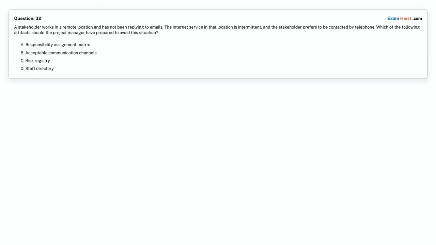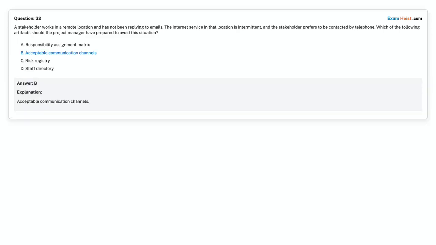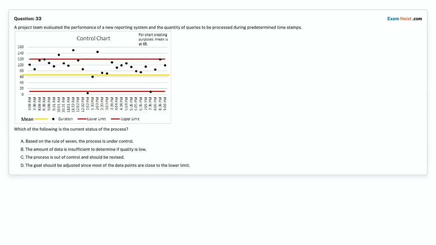Question 32. A stakeholder works in a remote location and has not been replying to emails. The internet service in that location is intermittent, and the stakeholder prefers to be contacted by telephone. Which of the following artifacts should the project manager have prepared to avoid this situation? Option A. Responsibility assignment matrix. Option B. Acceptable communication channels. Option C. Risk registry. Option D. Staff directory. Choose the correct answer. Correct answer is Option B. Acceptable communication channels.